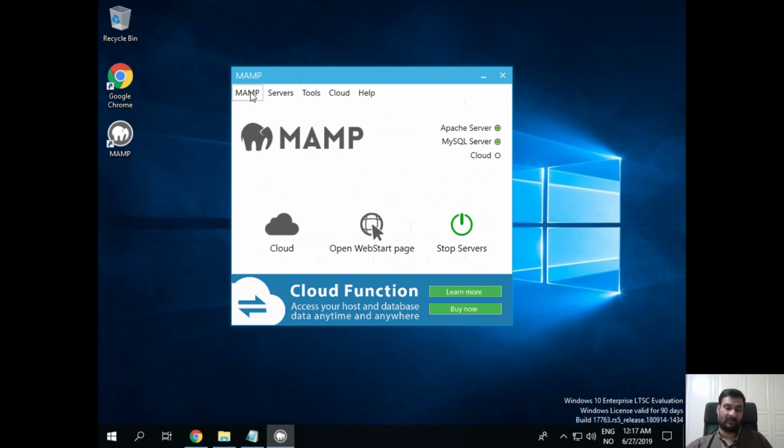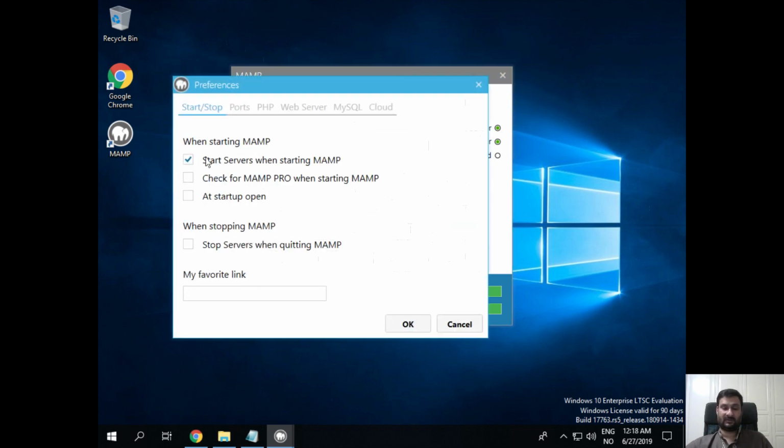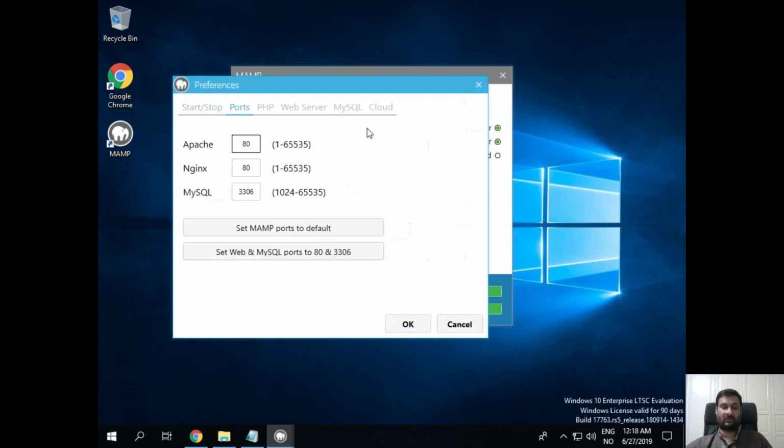Let's go through the MAMP menu. You have MAMP and preferences. In the preferences, you have these options, but most important are ports. Apache and Nginx both will run on port 80. And I know from the networking principles that they both cannot run at the same port at the same time. So what MAMP is going to do is run one of them at port 80 for you, and that is something we will discuss in a minute. MySQL will run on standard port 3306.